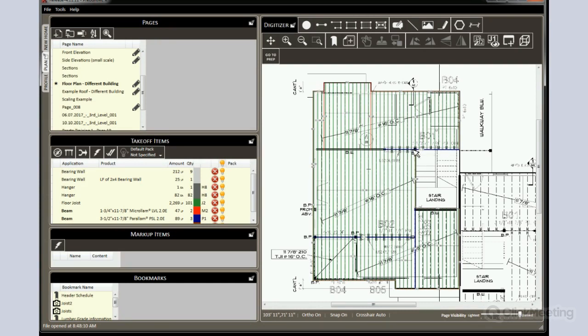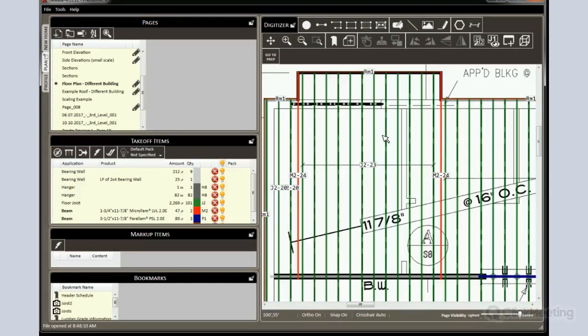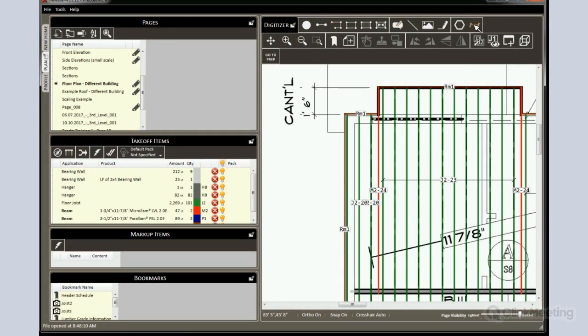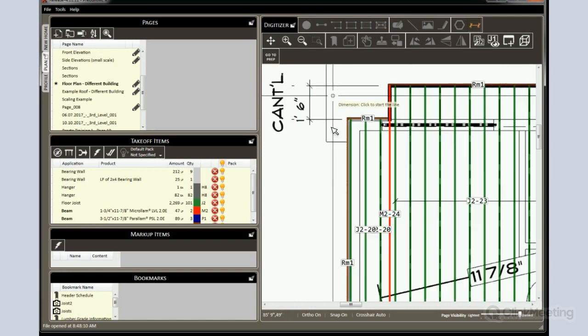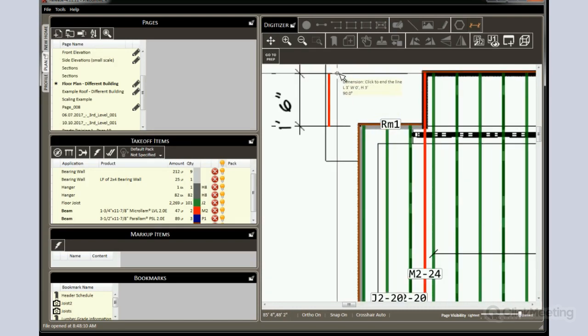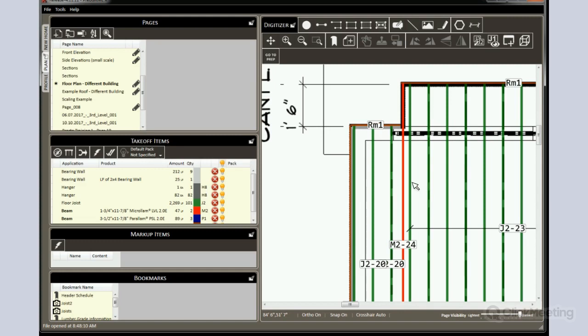Here on this page, you can see that the scale just looks a little off. In fact, it almost looks like twice the amount it should be. I can verify that by drawing a little dimension line here. And here it's showing 3 feet instead of the 1'6" that it should be. So obviously we've scaled something wrong, but we've got all this stuff drawn.